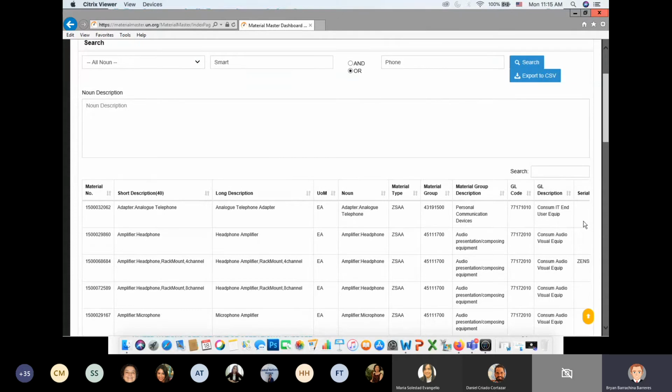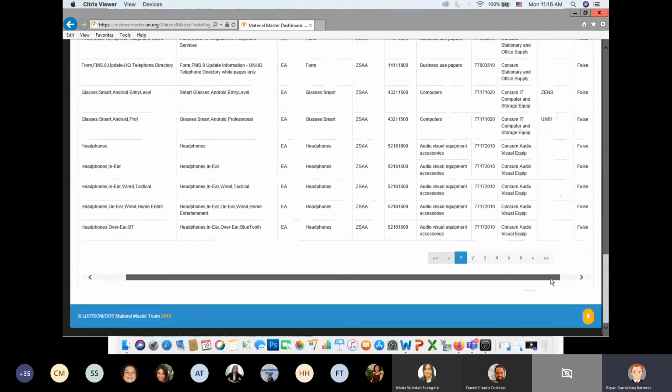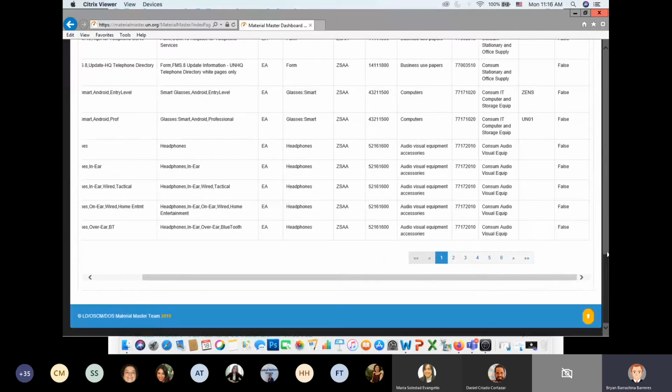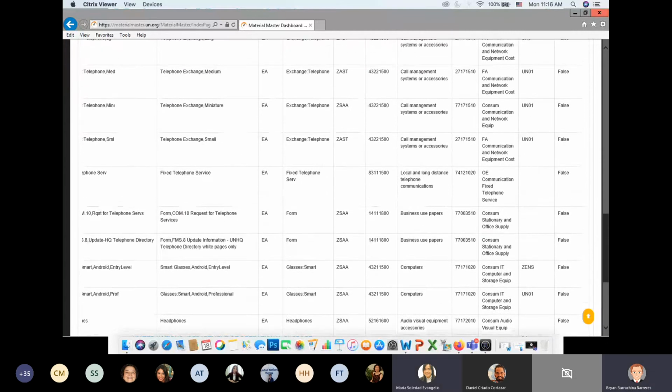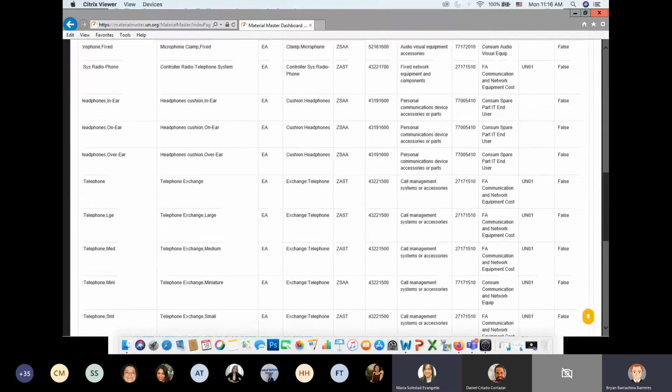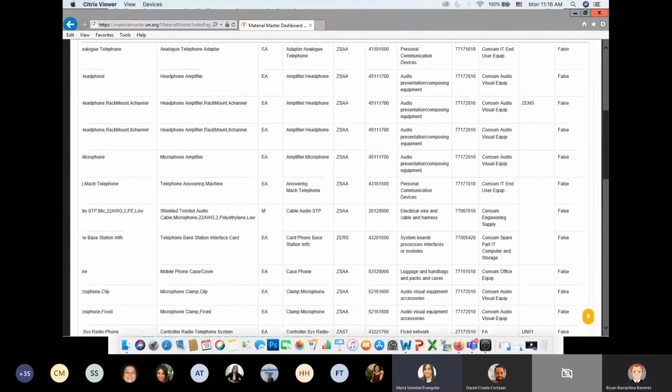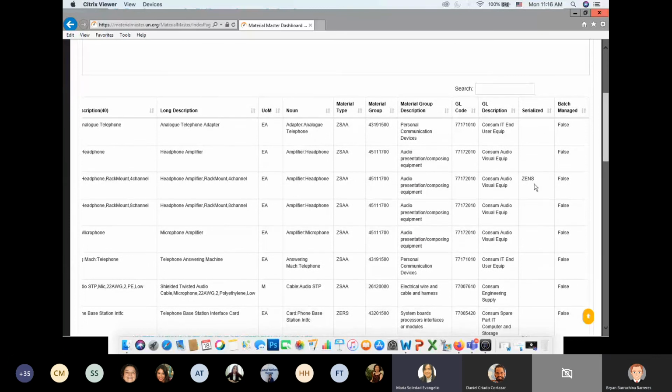Okay, we're talking about the serialization profile ZENS. And I think that's exactly where I saw it. So I think that was what the question was all about. Here, I think we have a better view. And just one more thing, Brian. Rama asked if you could explain a little bit what you mean by batch managed?